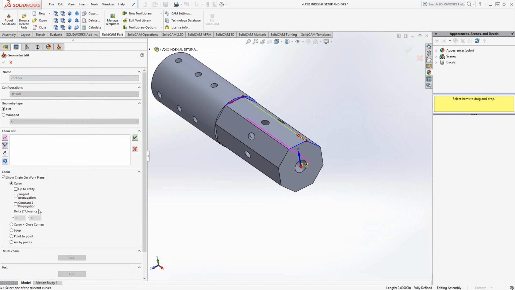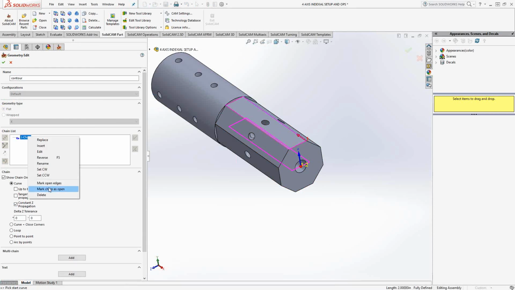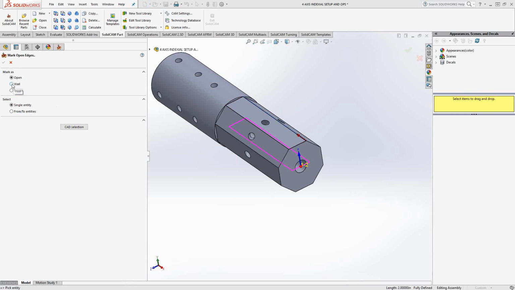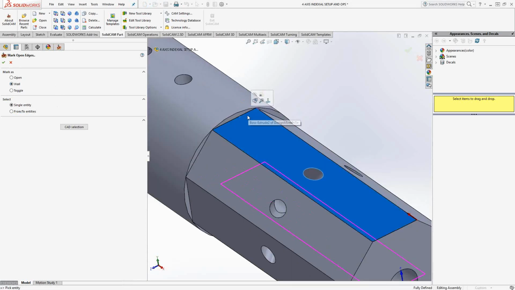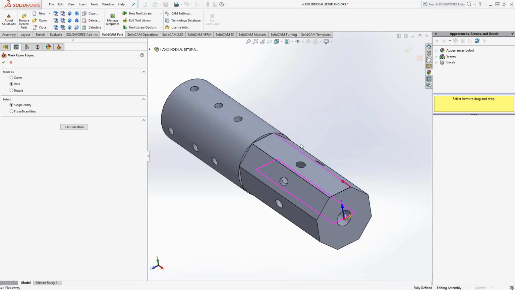So click on that. I could do constant Z propagation, choose the rest of the pocket. Now with this, obviously, I don't want that to be a closed pocket. So I'm just going to go through the motions of setting this as open and then setting that one edge as a wall. My mistake.